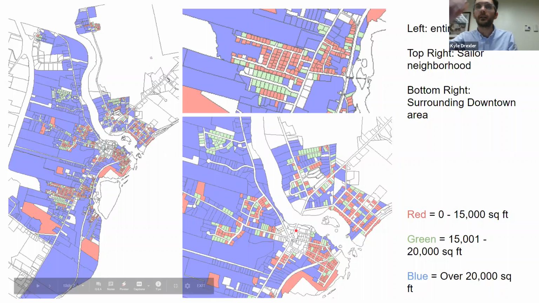And then down here, this bottom right picture is the MDR area surrounding the downtown Village commercial area. And you can see again, the Webster neighborhood is fairly mixed. But again, there's still a lot of red and green in there, indicating that those lots under 20,000 square feet are functioning fine, and that that 20,000 square foot minimum might not be necessary.